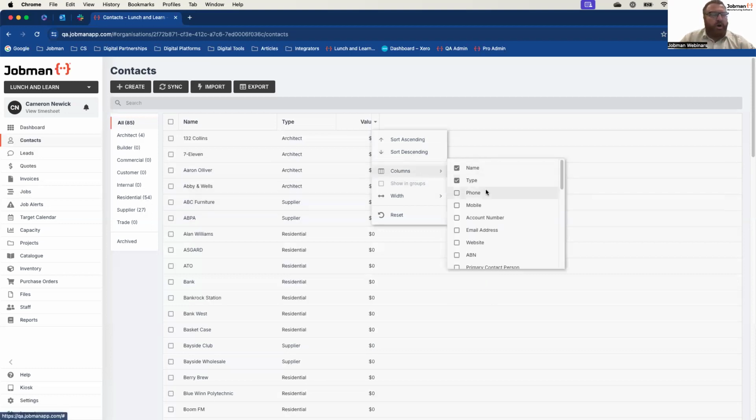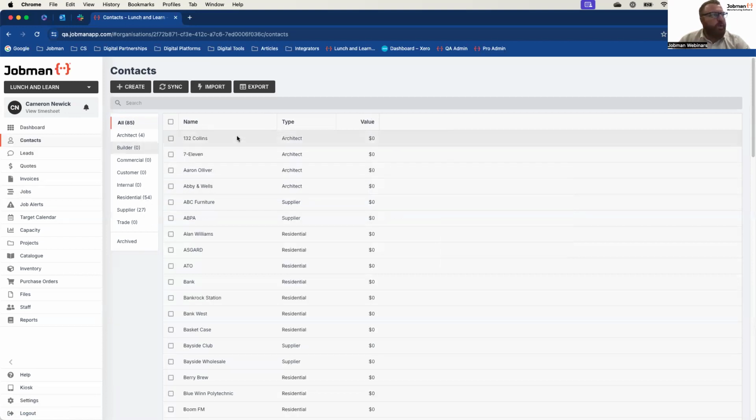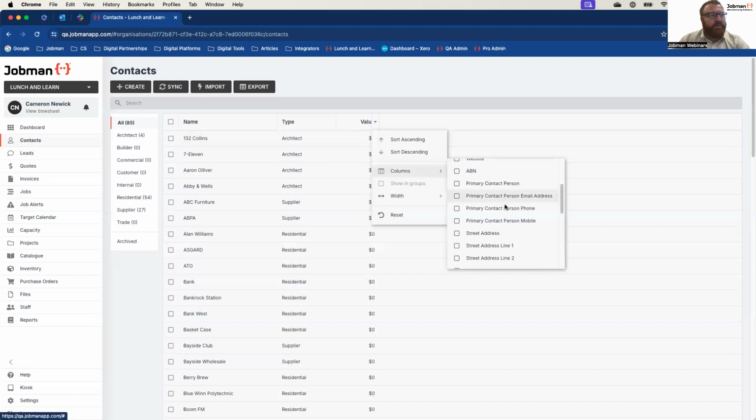All the columns in the states for any of the pages you see on Jobman are unique to me, which means I can have my setup totally different to how someone else is set up. Because my job involves lead management, there's other details I want beyond simply the name of the contact, the type and the value. For example, who's the primary contact person, so that I can quickly and easily contact that person if I need to talk to them.